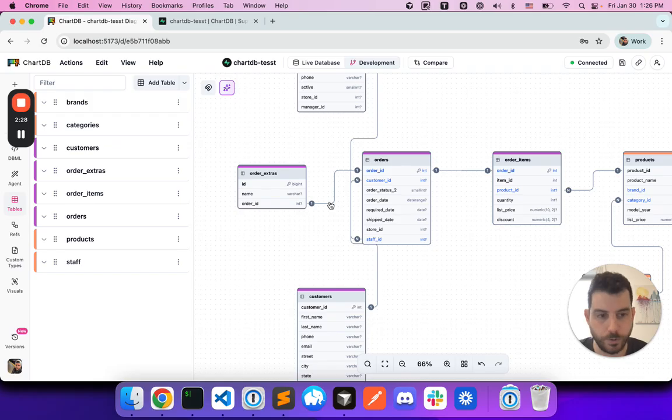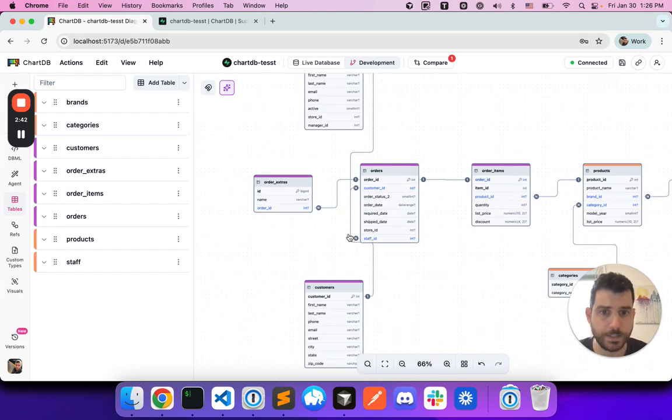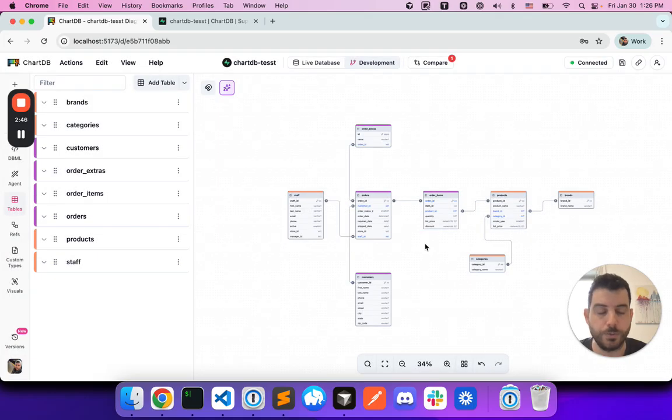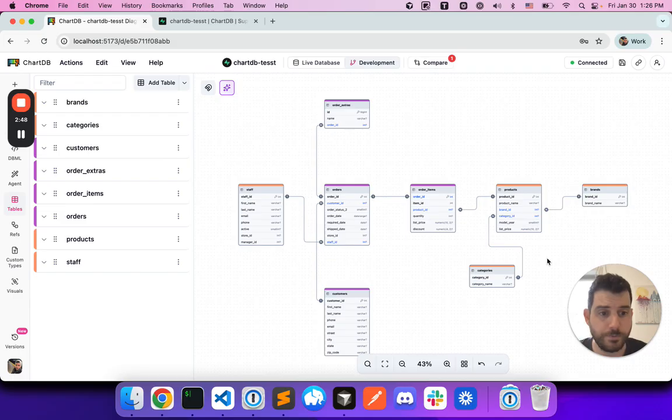Now I created a foreign key, and I can give it a cardinality of 1 to n, and the n is going to be on the other side. So here. A lot of order extras are going to have one order ID, and that's how it should be. I can reorder if needed, and now I have a very beautiful schema.